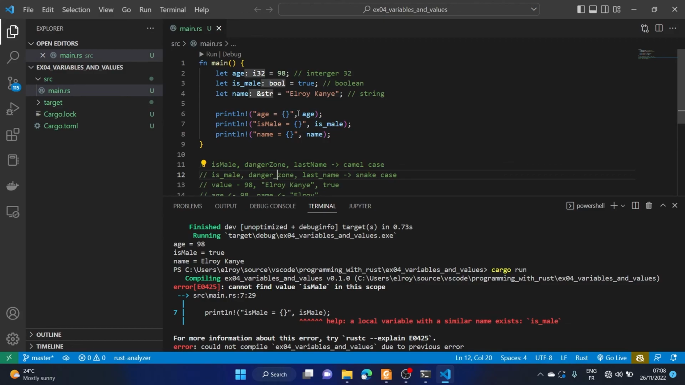Now moving forward, we're going to be looking more into how we can play with these variables and play with the values that these variables store.